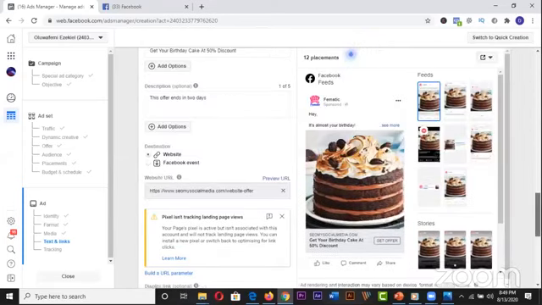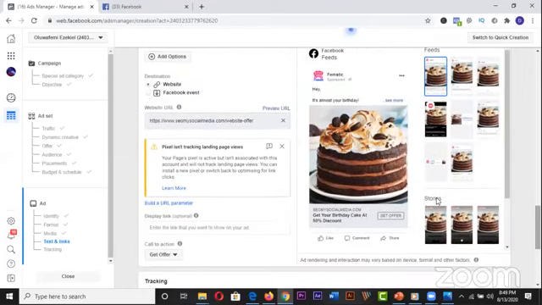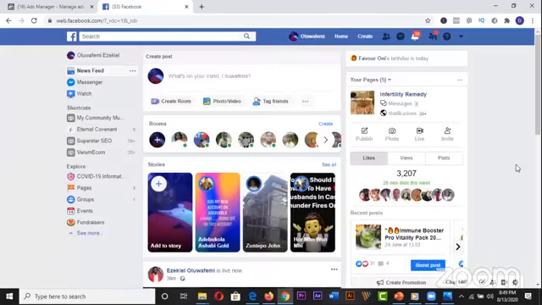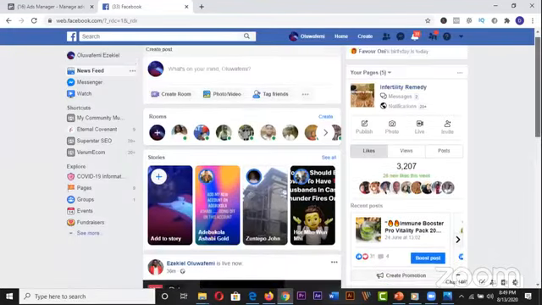If you don't have your Pixel, if you are running ads to your website, you will need to install your Pixel. The reason why this Pixel is very, very important is Pixel will be able to track every activity your customers, your audience, are doing on your website. So you'll be able to retarget them later in future. If you retarget them, you will spend less on Facebook ads, and you'll be able to target people who have already visited your website before, and be able to even close the deal with them.